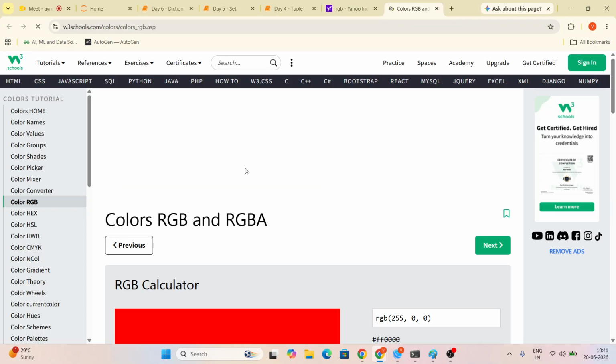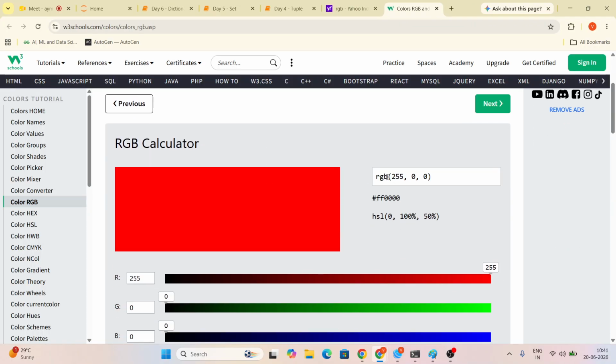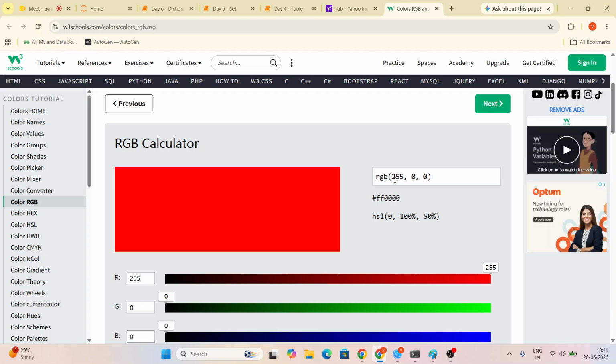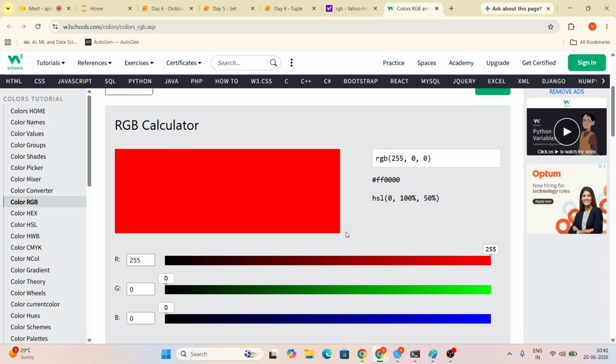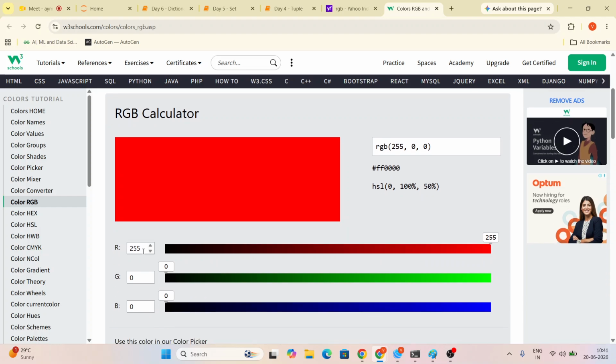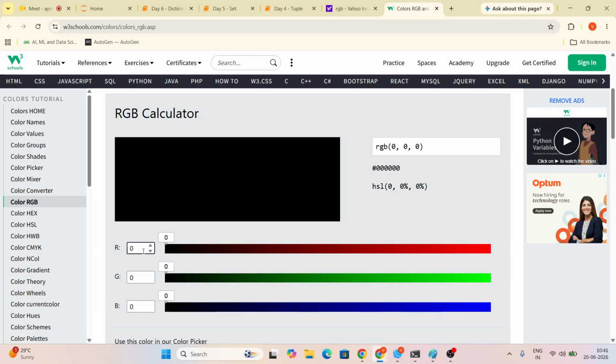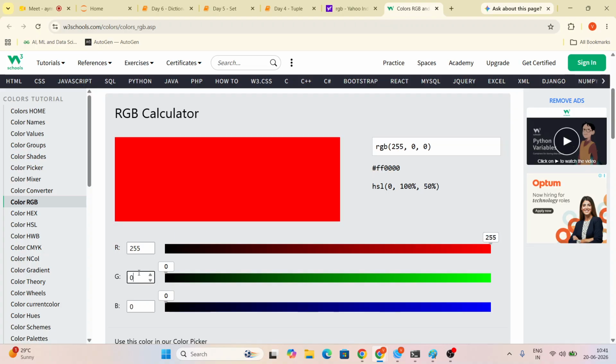So we call this the RGB color. The RGB color is enclosed by what? Tuple brackets, it means parentheses. So if the first one is 255 and the remaining are 0, this is called a red color. Guys, the range is 0 to 255 only. So if everything is 0, the color is what? Black. If everything is 255, the color is white, the opposite of black.